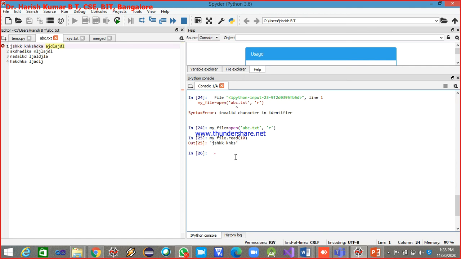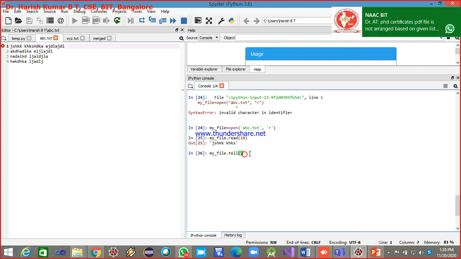Next, I invoke the method tell on my file. Now where is the read write pointer position right now? It is positioned at the 10th byte, because it started reading from the 0th byte, and right now it is positioned at the 10th byte. So tell should also give the current read write pointer as 10.